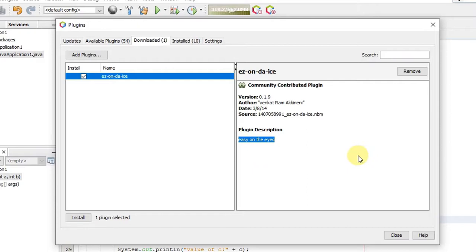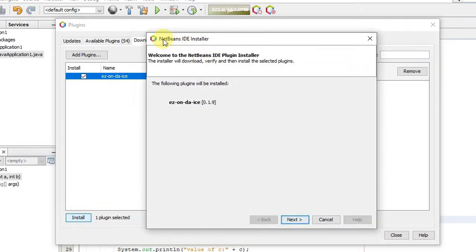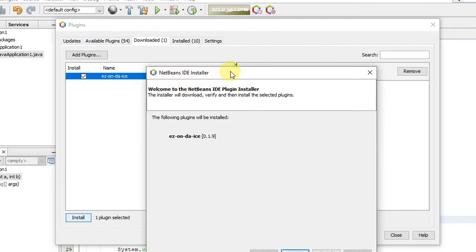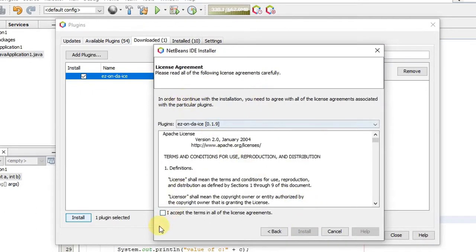The tagline is easy on the eyes. And finally we have to click on this install button. Once you click, the installer pop-up window will appear. We are ready to go. Click on next, and this is the license agreement page.